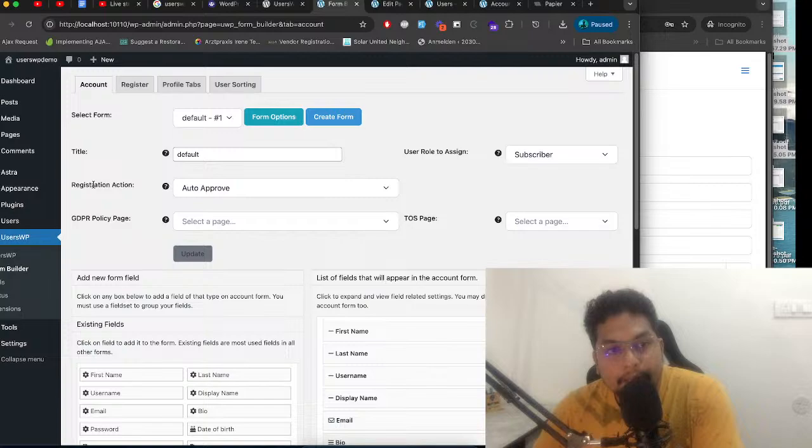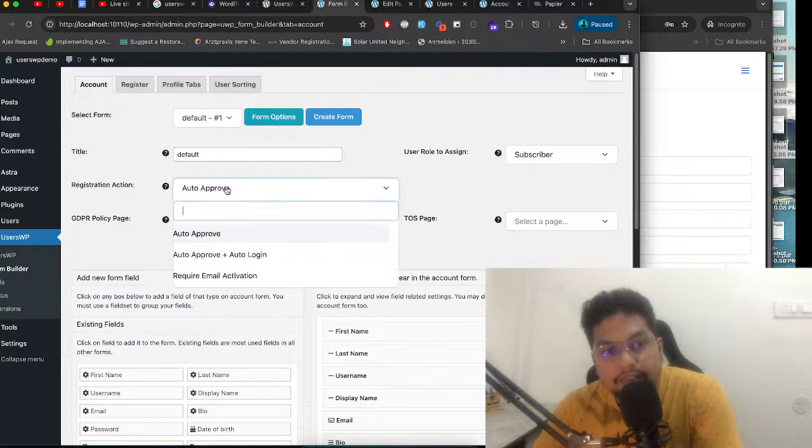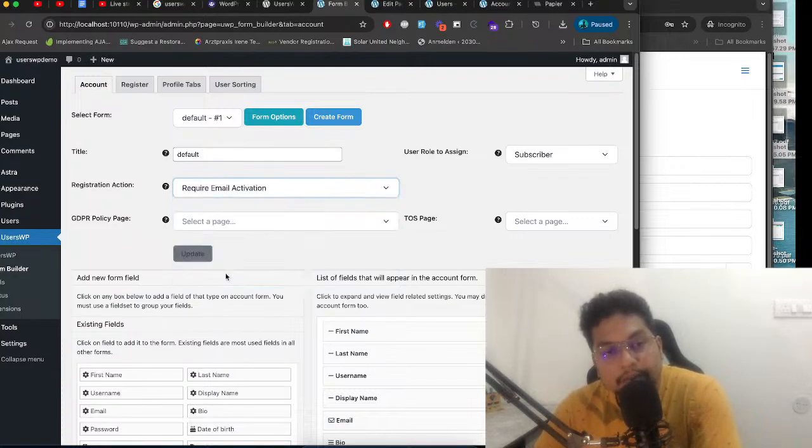And it says what will be the registration action after the user gets registered, whether it will be auto approve, whether it will be auto approve and auto login, or whether it will require email activation. By default it is auto approve, but if you want security on your website, you can enable user email activation. Then if a user registers on the website, they will first have to activate their email and then they can log into the website.